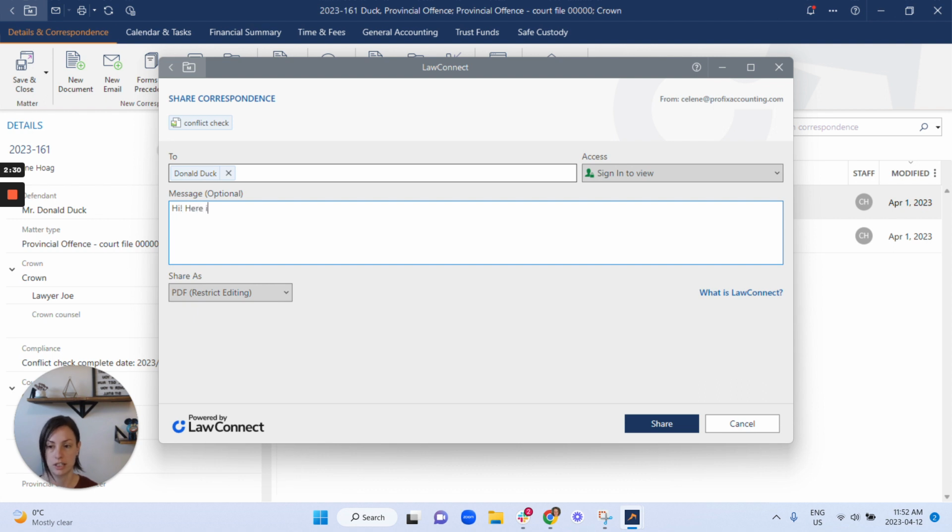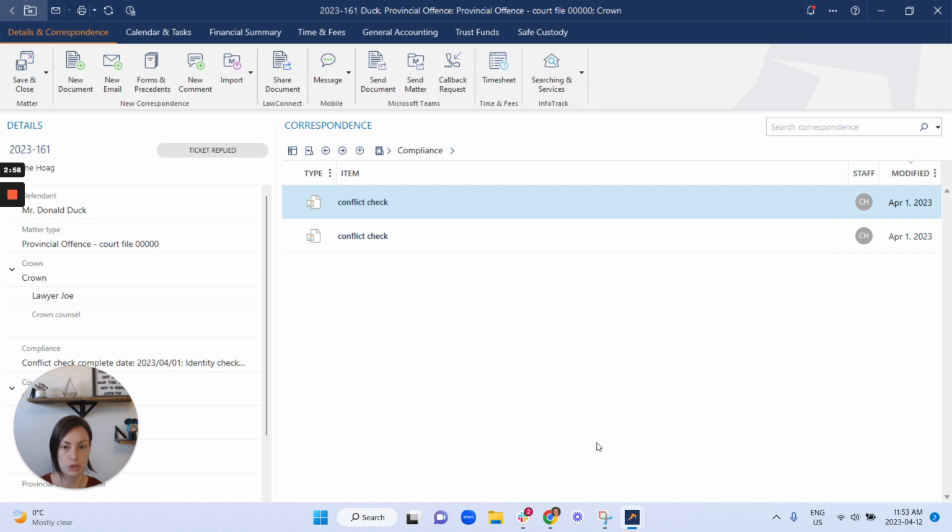hi, here is the document I promised, whatever you wanted to send. Then you can choose if you want to send it in the original format, in this case as an image, or if you're sending a Word document, you would be sending it as a Microsoft Word document that they could possibly edit. You could also share it as a PDF, and then the most secure is a restrict editing PDF. Then from here, click share, and it's going to send to the client.